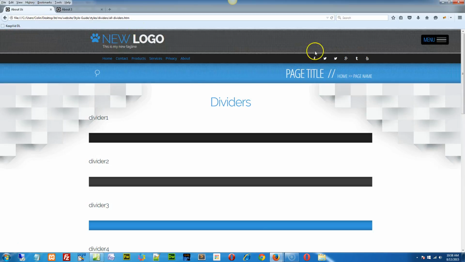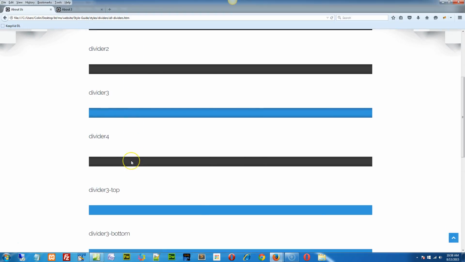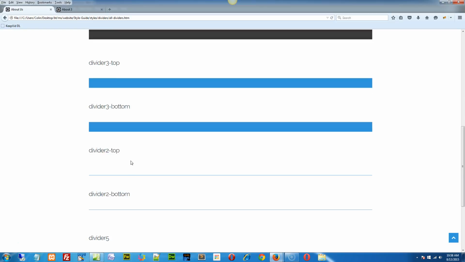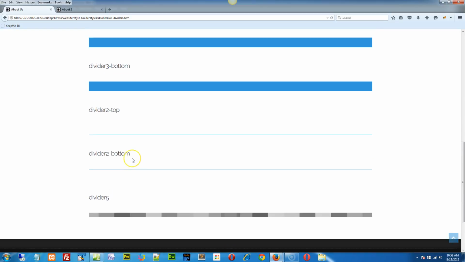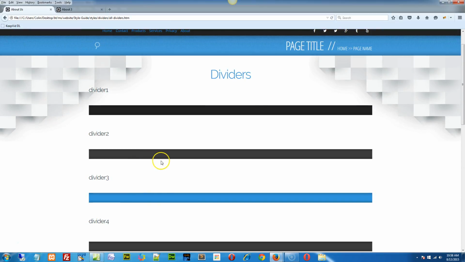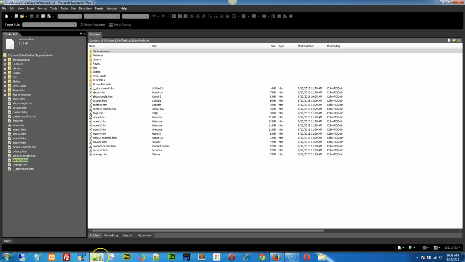So here's an example of the different options we have for this particular template. We have all these different dividers that allow you to separate out your sections or content within your sections. Now, if you want to do that, I'll show you exactly where the dividers are located so you can preview them, and then how to add or remove them to your page. So let's just jump into Expression Web here for a second.